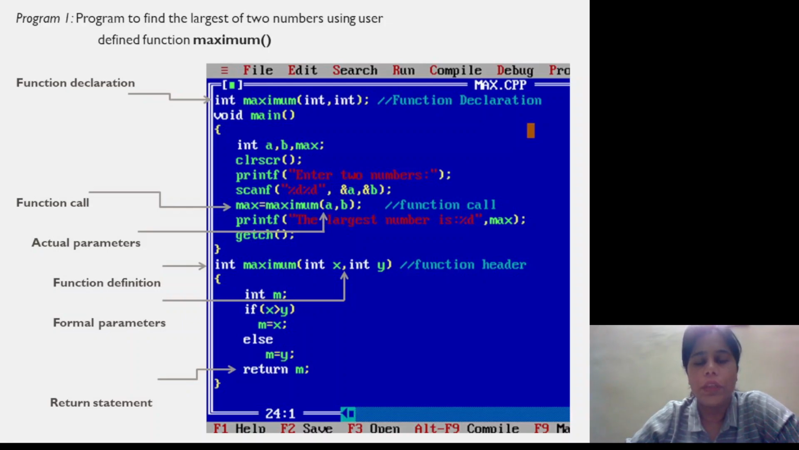The maximum is calculated in this function, and the result will be stored in this variable max. After that, the main function will display the value of max with this statement. After the end of the main function, the definition of the maximum function is written. Here x and y are known as formal parameters, and in the function call statement a and b are actual parameters.